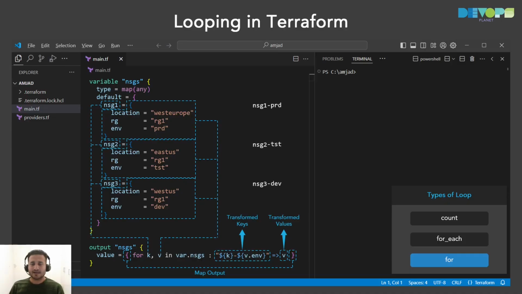Okay, then I wanted to transform the key, so I did some interpolation and merging with the key. After the colon, I am representing the key because the output would be a key value pair. So after the colon, the first thing I have to define is the key. In my case, I am defining the key as the key hyphen the environment name. If I wanted to use the location, I can use v dot location, v dot rg, whatever I want to merge. If I wanted to define a whole naming convention, then I can use the key hyphen v dot location, v dot rg, v dot environment as the key.